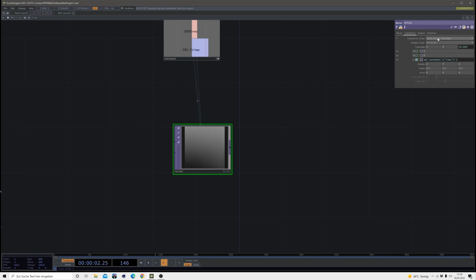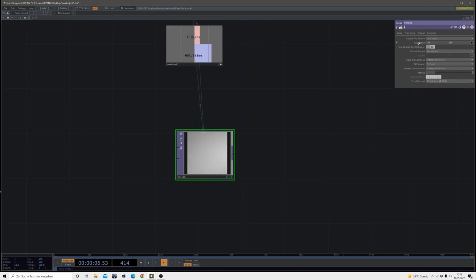Cool. Also important is to use a 32-bit float pixel format. This is one key thing I do to get as much detail as possible. So you will need this. And also export the resolution on here. So, okay, good. So much about this noise.